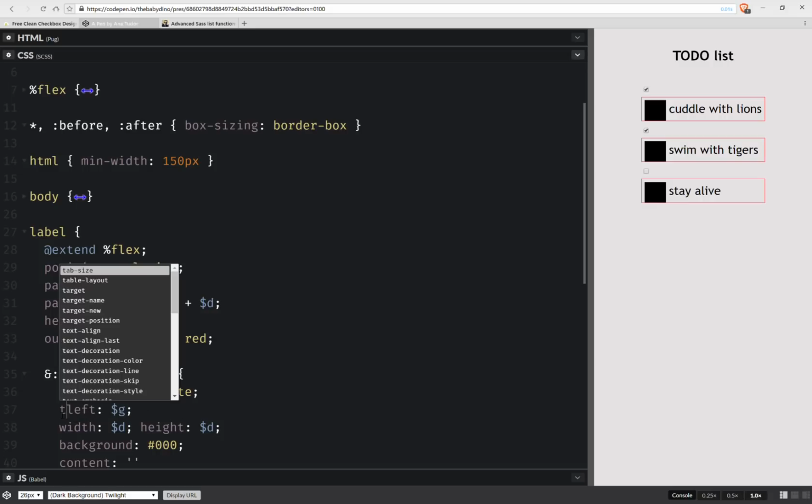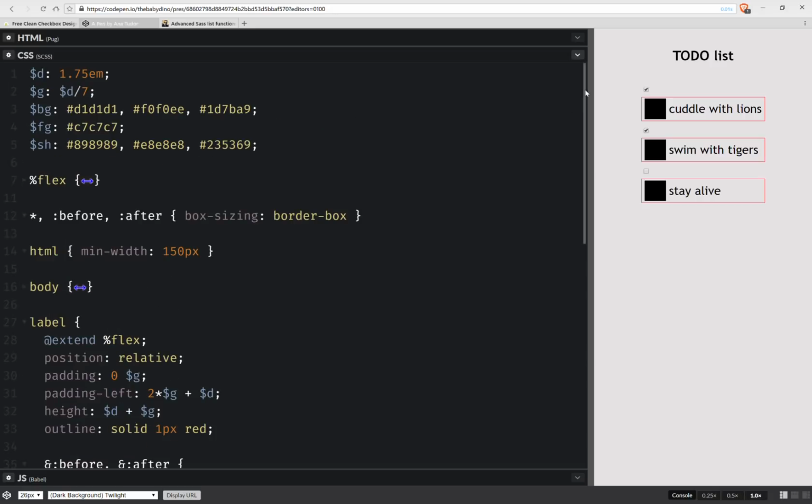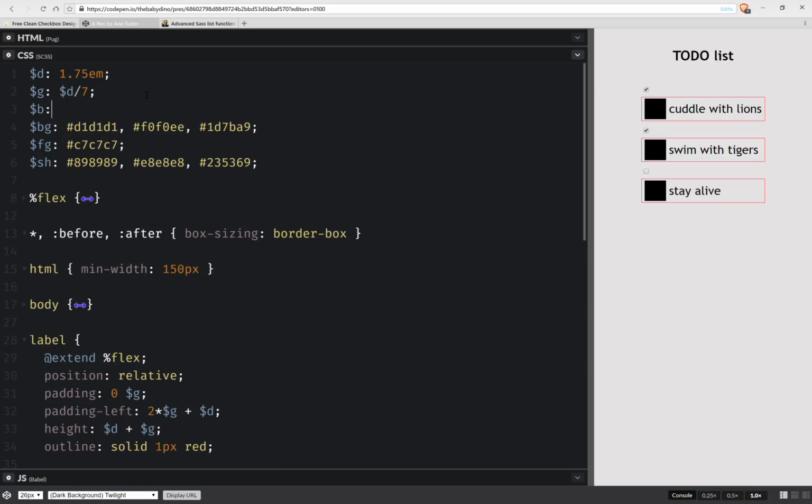So top, half the gap. So this should align everything nicely. That looks nice. Okay. Now I'm also going to do something like a border, and this is going to be also a fraction of the dimension. So let's say it's going to be something like this. Should work, hopefully.